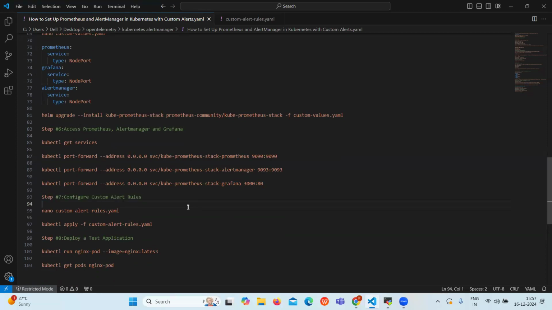So now we have seen the default alerts configured in Prometheus and Alert Manager so far. So let's also try to add the custom alert rules in it to monitor our Kubernetes cluster. So first we will open another tab and create and define the alert rules in a custom alert rules.yaml file. So let's copy this command.